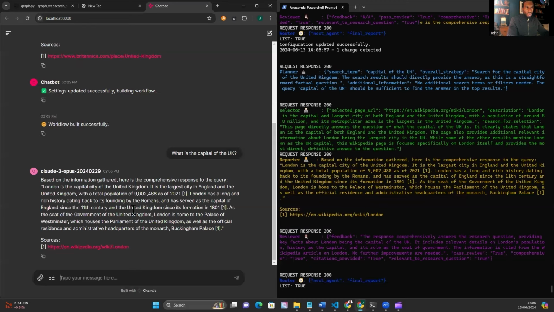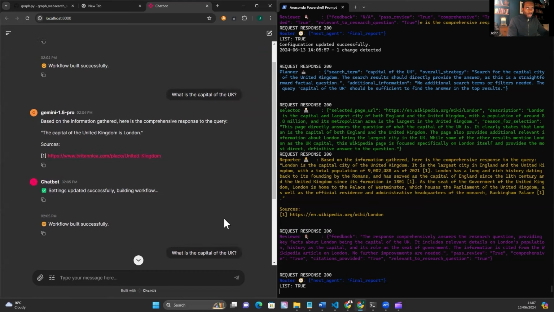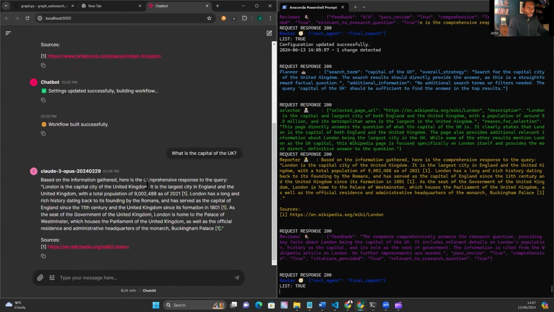There we go. So there's our response with Claude. A lot more detailed. Citations referenced at different points as well, which might or might not be important for your use case. You can compare that to what we returned with Gemini 1.5. So notice it's exactly the same workflow, but just different LLM agents.